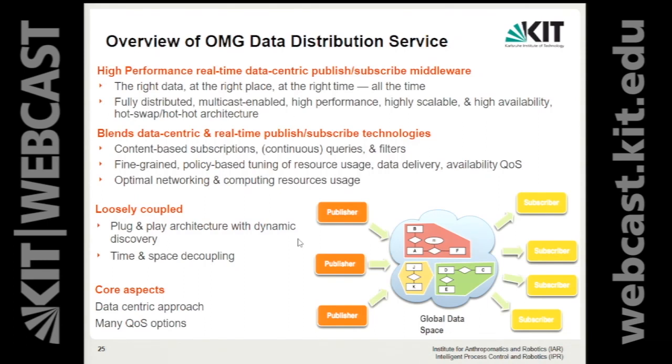Whereas here in this case, obviously you may have to copy data, but it's implemented in a way that you minimize copy operations, for instance. So it's data-centric, and as I mentioned, a publisher-subscriber middleware. You want to have the right data at the right place, at the right time, all the time. And all the time now referring to high availability and reliability. Fully distributed, multicast enabled, high performance, highly scalable, high availability, hot swap, and hot architecture.